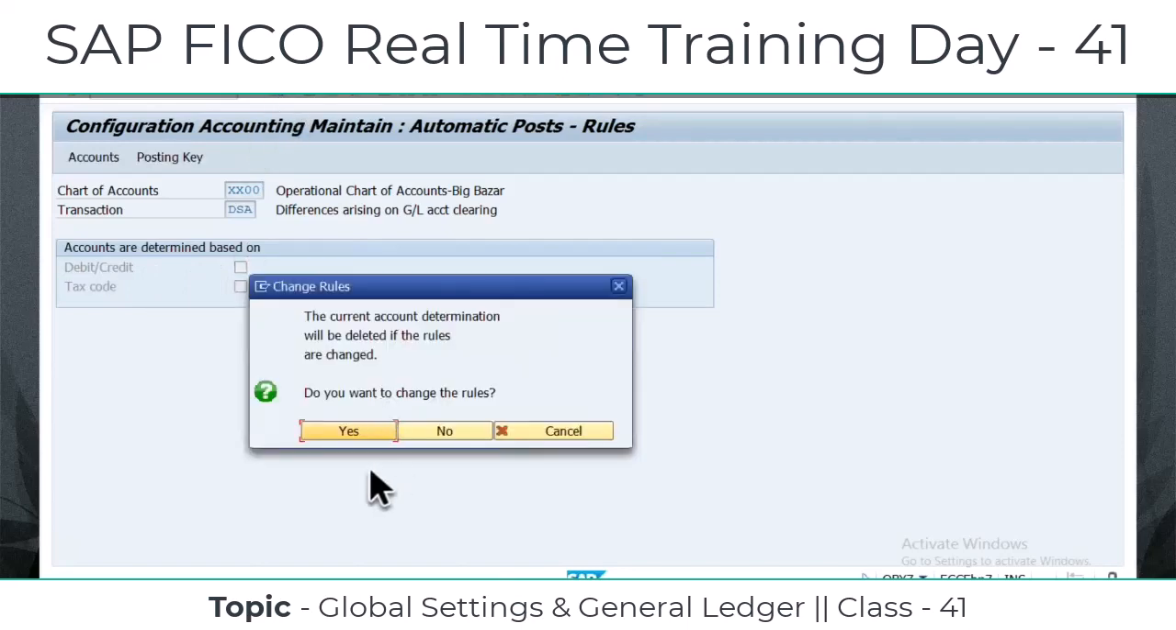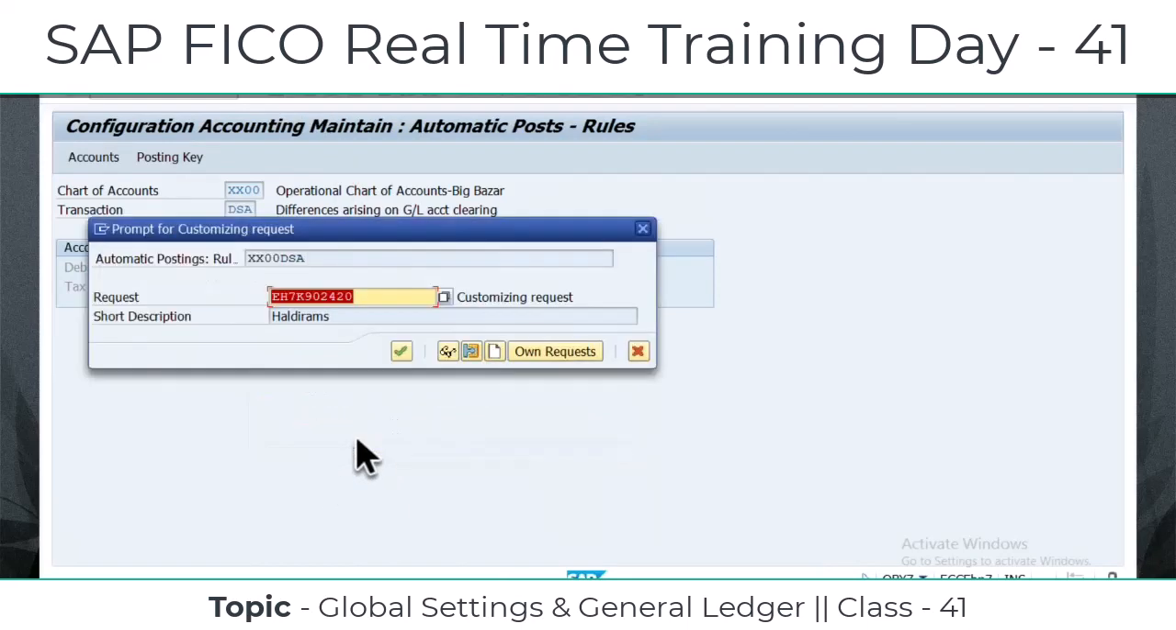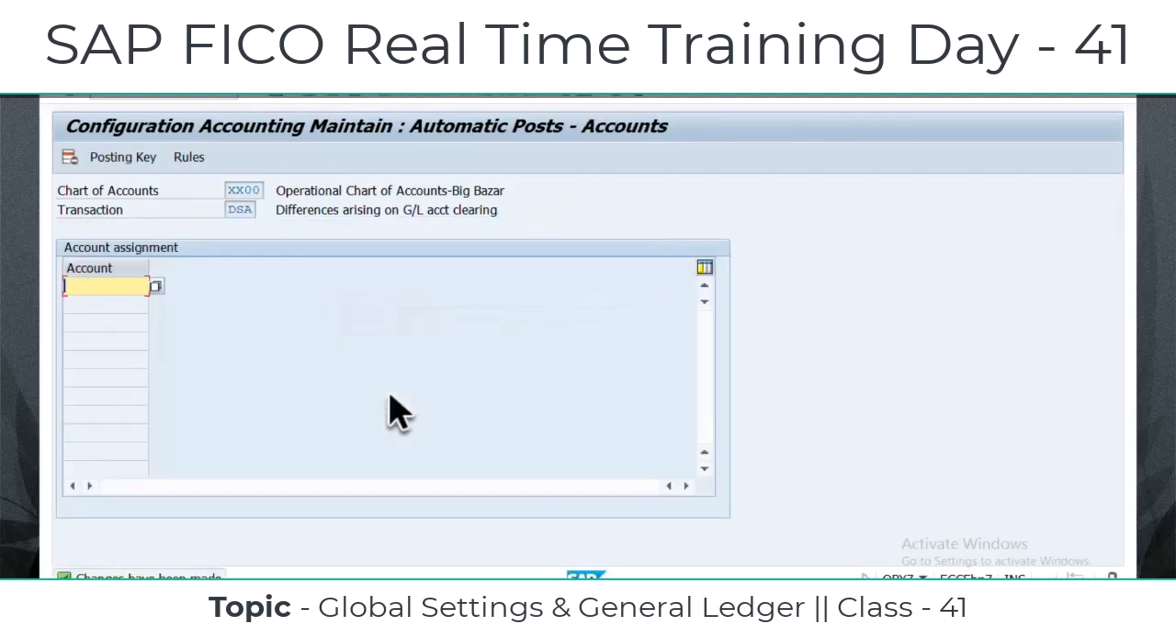Save it. Click on yes for the message. Press enter to save the data in your transport request.